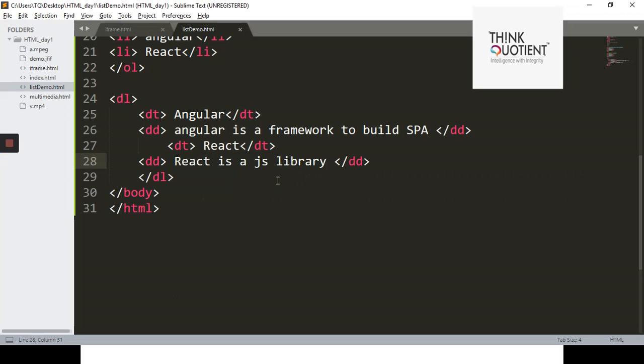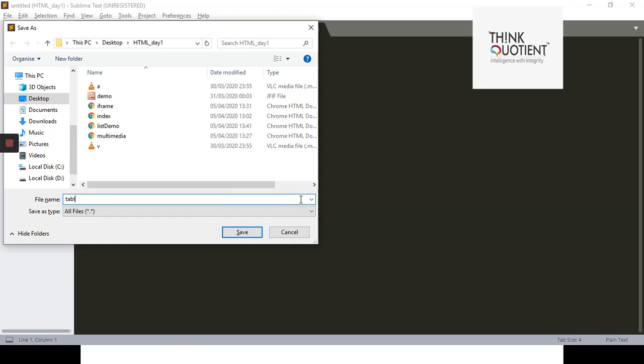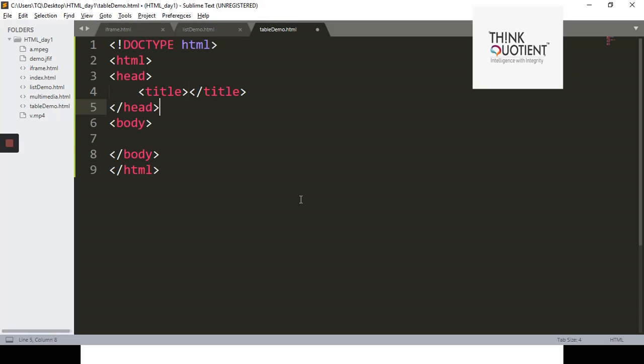Let me go back into the code and create a new file. Let me save the file first. I'm going to say table demo.html. Save the file. Let me create this HTML first. So let me create the boilerplate code and hit enter. Let me add this table tag over here. So table, I'm going to close this table as well.